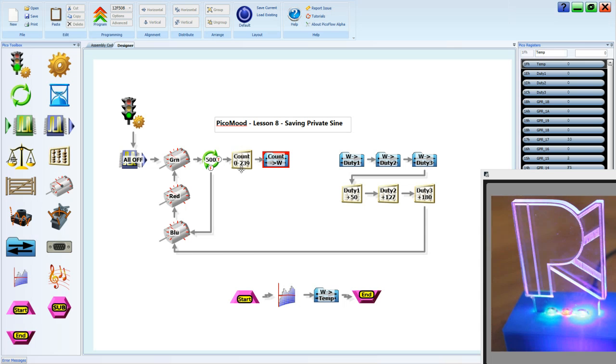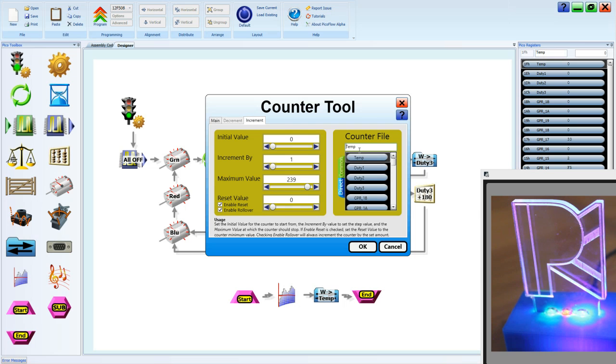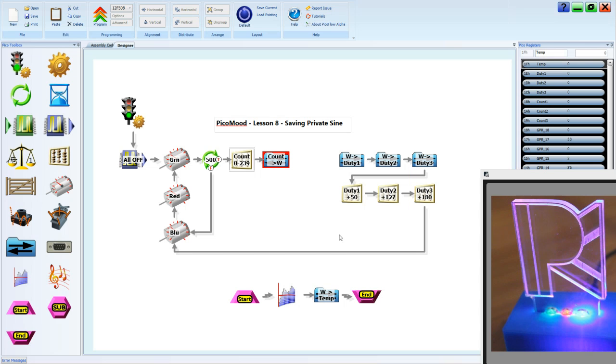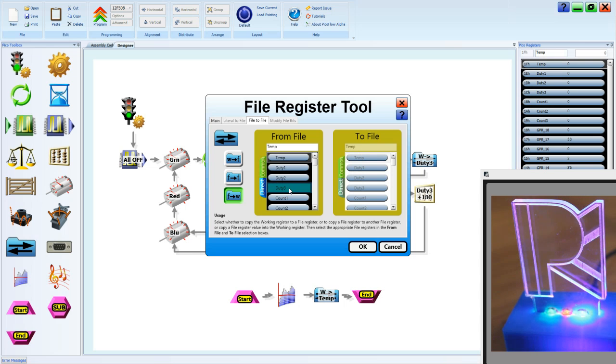Now what we have to remember is this counter was using that same register at the top. So we better go and fix that up. So in the counter, we go to the increment and you'll see it's on temp. We actually want to go down and we're going to create 3 registers, count 1, count 2, and count 3. And we'll choose the first one, count 1. So same thing with our first file register. We need to make sure that that's also sending count 1 to the working register, which it is now.